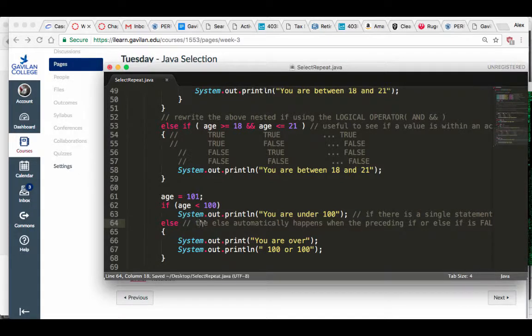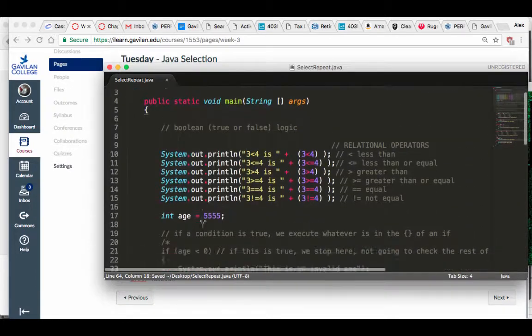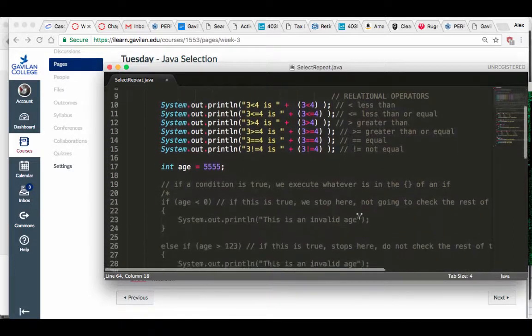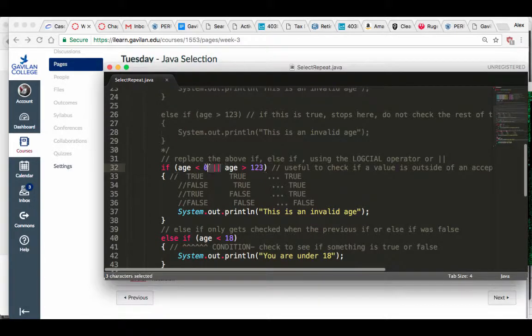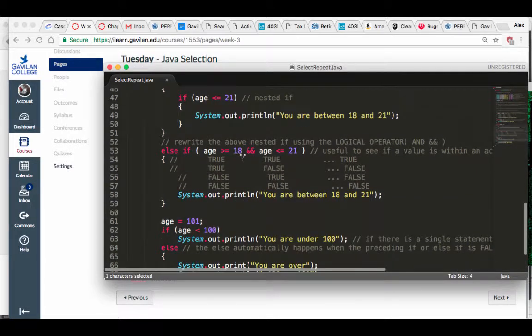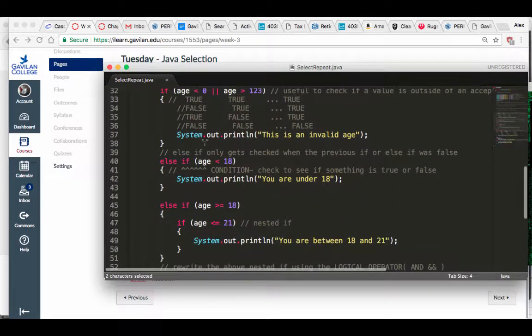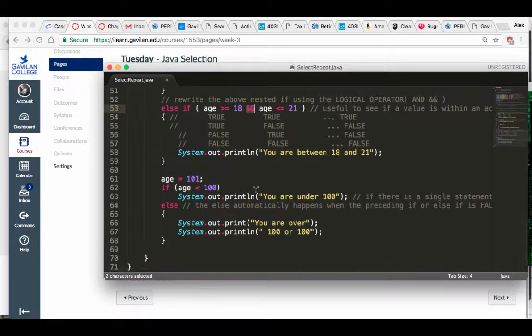Those are your ifs and the else ifs. So that's it. That's all there is. So you have your relational operators: less than or equal, greater than or equal, not equal. You have your logical operators, which are the or and the and. You have ifs and else ifs, right? It stops at the first one that is true if you have an if else if chain. And you also have an else. The else automatically happens when the preceding if or else if is false. Okay? So that's pretty much all there is as far as selection.